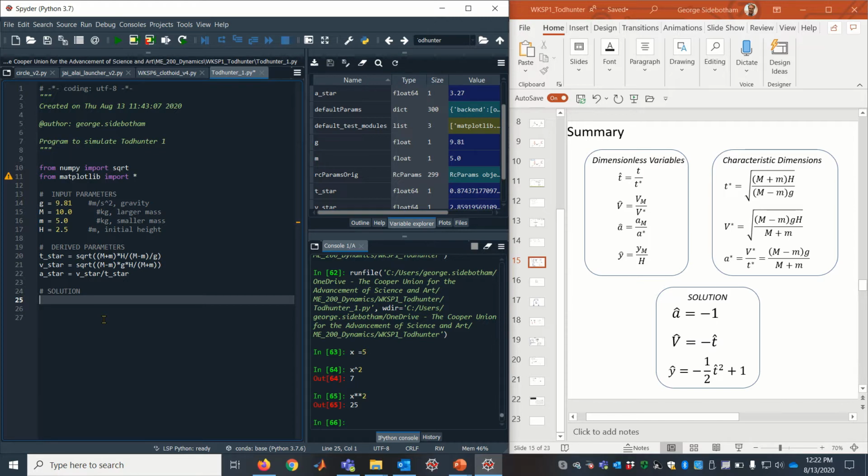And so what I'll do is say, well, what's the natural independent variable here? It's time. So I'm going to say t underscore hat, because the hat is dimensionless, is equal to linspace 0 comma square root of 2 comma 150. Okay, so let me explain that.